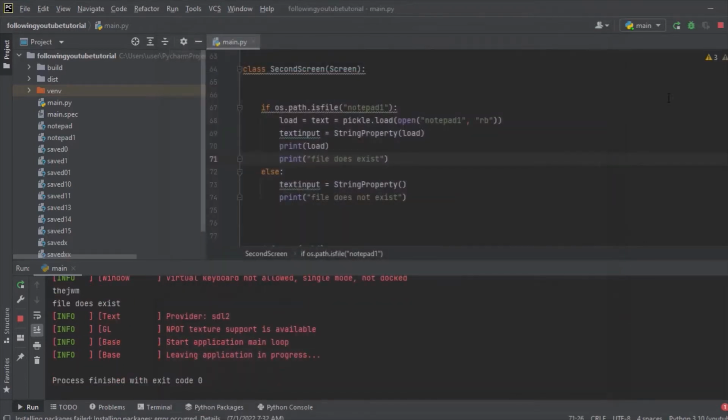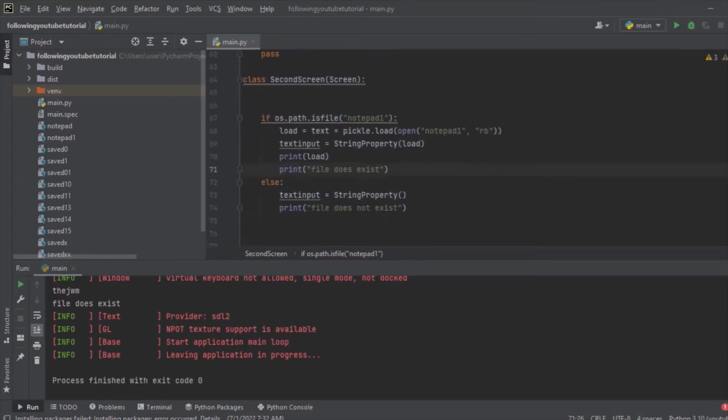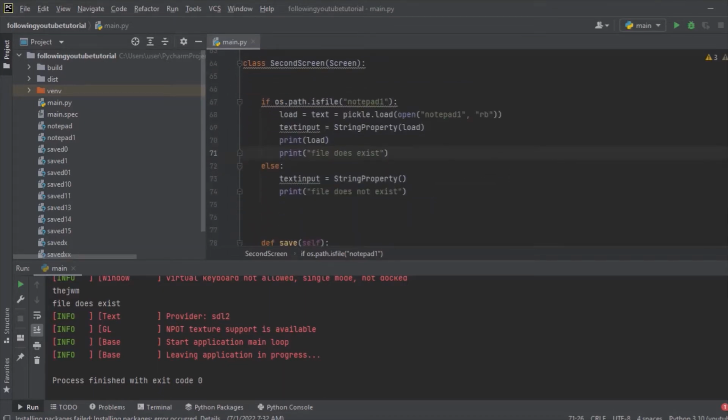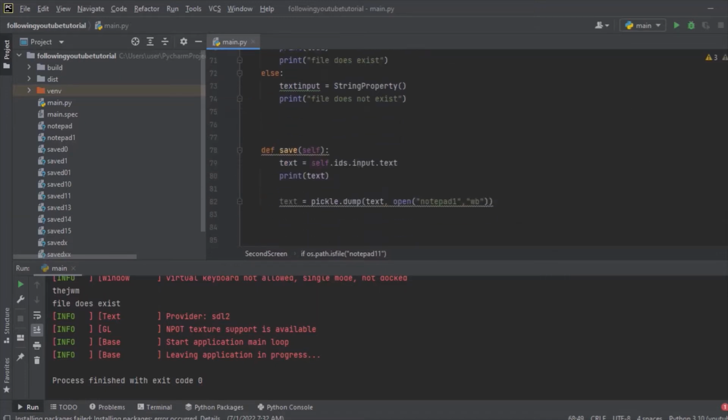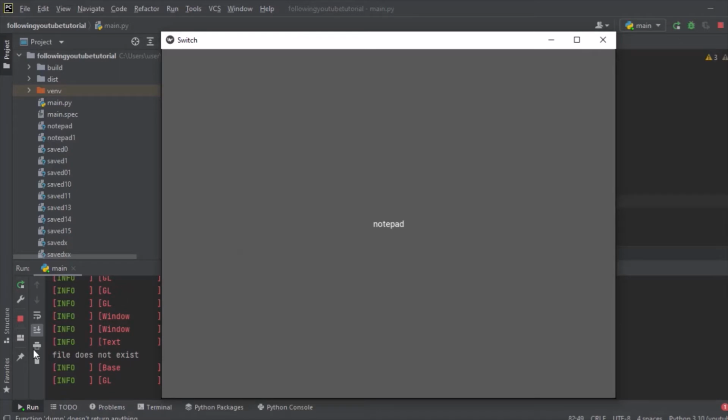No matter how we change it, maybe someone is just starting, wants to save it as a different name, maybe someone is making a notepad application, we change it. Let's even change it to anything we want. Notepad 11 here, and also notepad 11. It's still going to work. Let's run it. It says file does not exist. It did not give us any error.